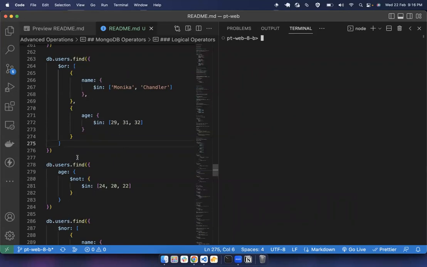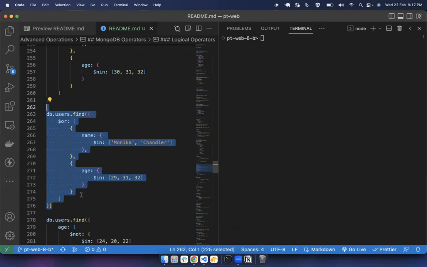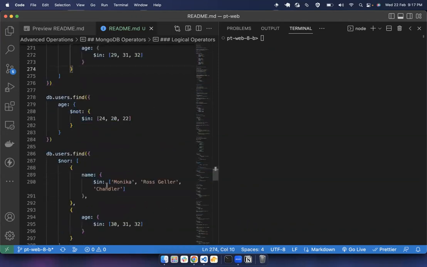Now, if we want to use a not operator, we give a condition here. More than three conditions, you can combine three conditions. You want to give me an example with more than three conditions, Sachin?